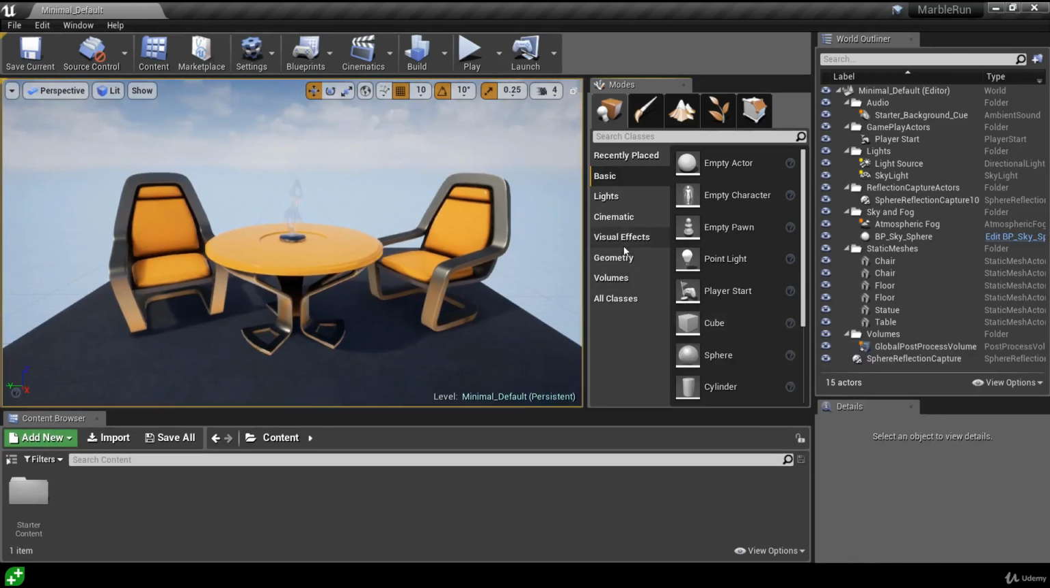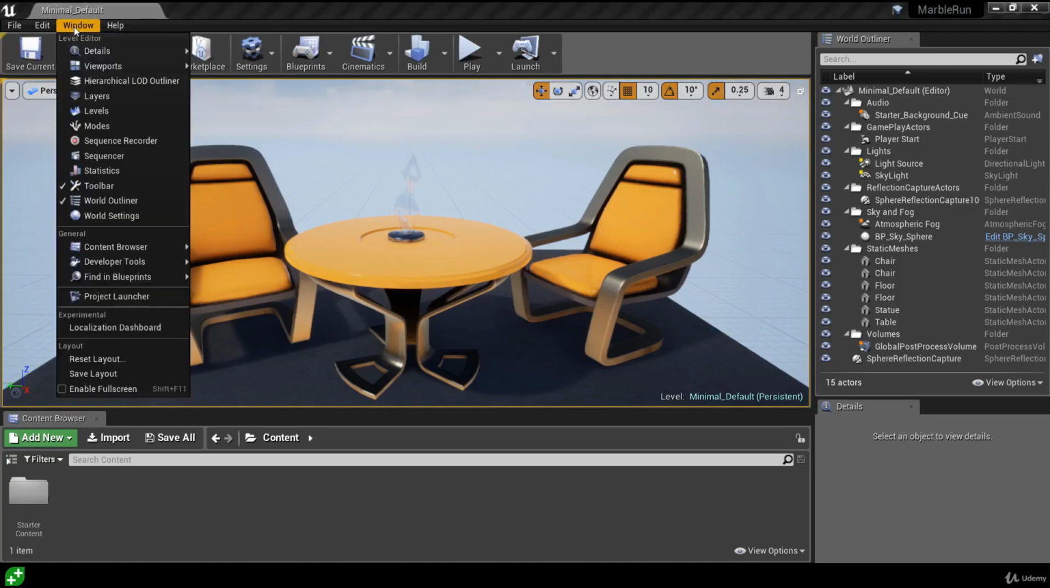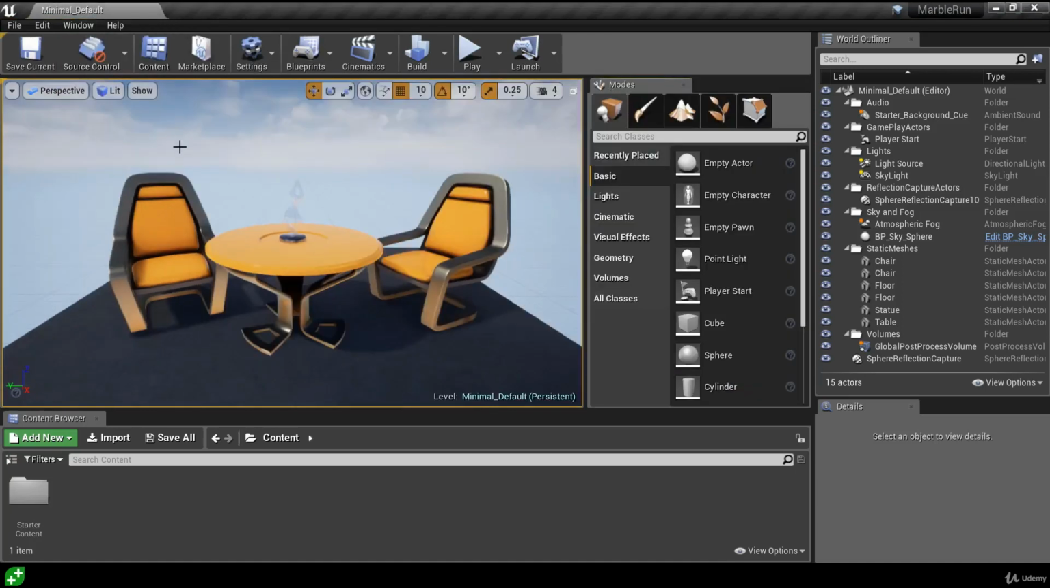What happens if we accidentally close one of these tabs? So if I close this Modes tab, how do I bring that back? Well, if we come up to Window, which is just next to File and Edit, we can click this and we can restore different tabs here. So I'm going to restore the Modes tab now. And now it restores it back to its original location.